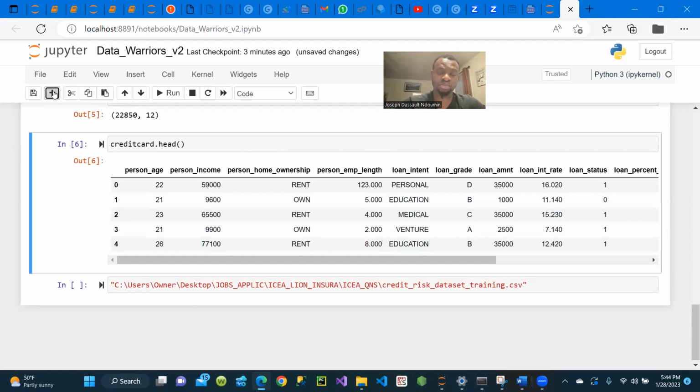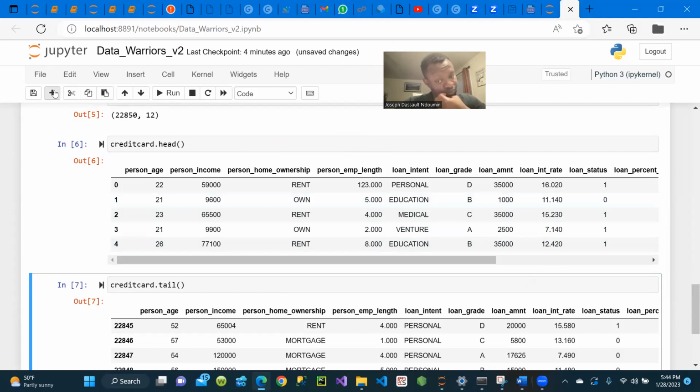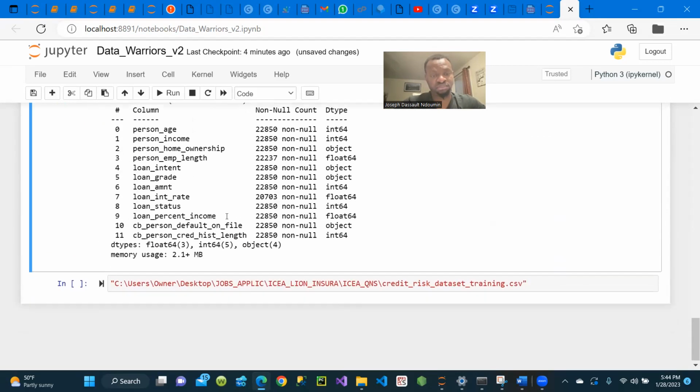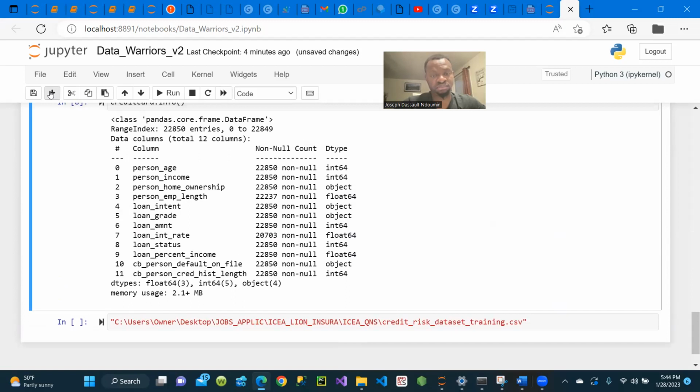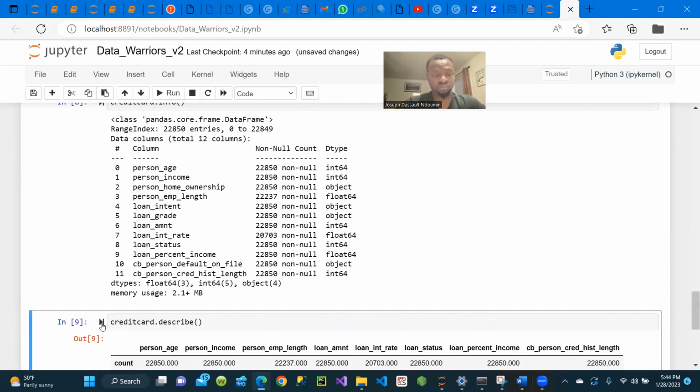You insert another cell. You do dot tail. Then you run. Then you add another cell and do dot info, like this. Then you run. That also gives you the data types. Then you add another cell, and you do the data frame dot describe. Like that, and you get this.